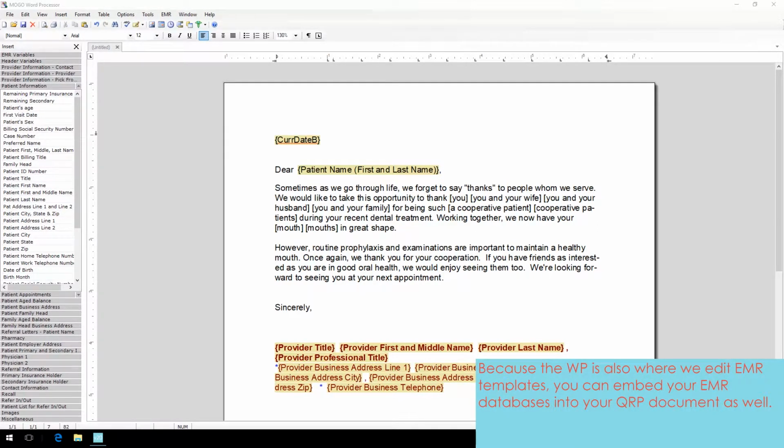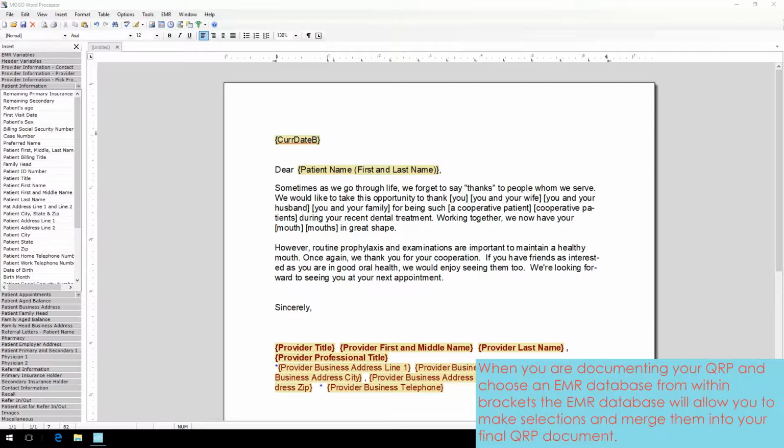Because the WP is also where we edit EMR templates, you can embed your EMR databases into your QRP document as well. In order for the database to come up during documentation of QRP, the database must be within brackets. When you are documenting your QRP and choose an EMR database from within brackets, the EMR database will allow you to make selections and merge them into your final QRP document.